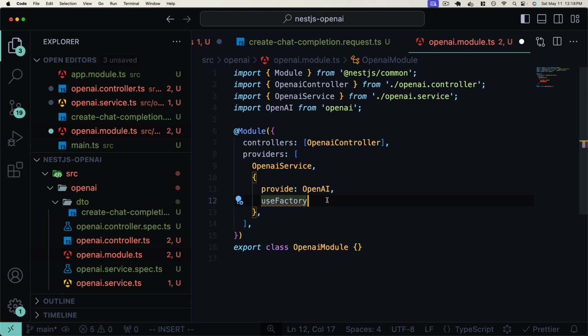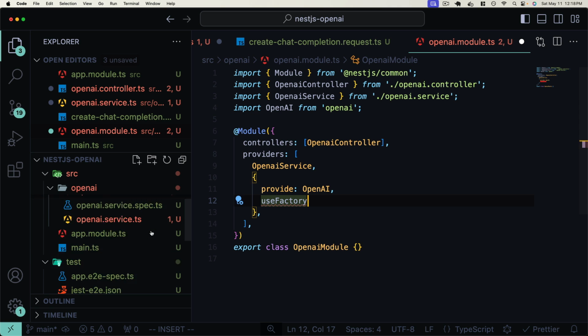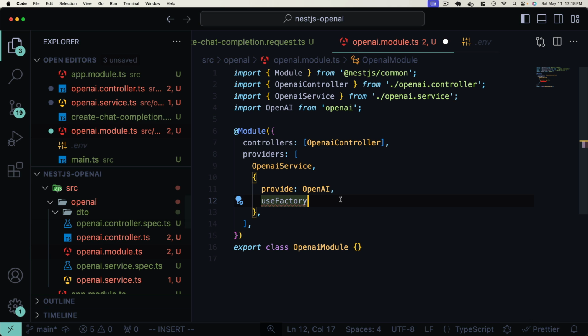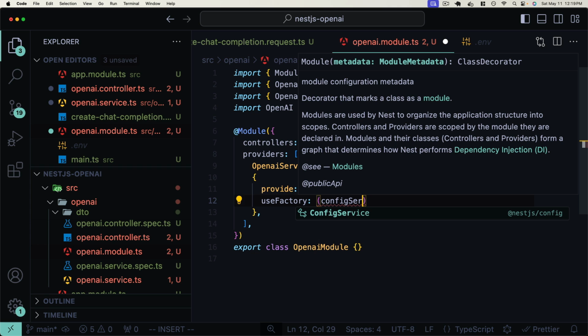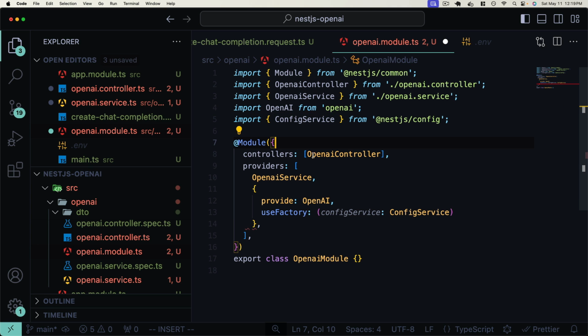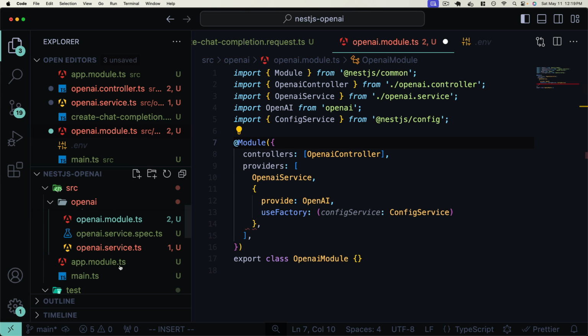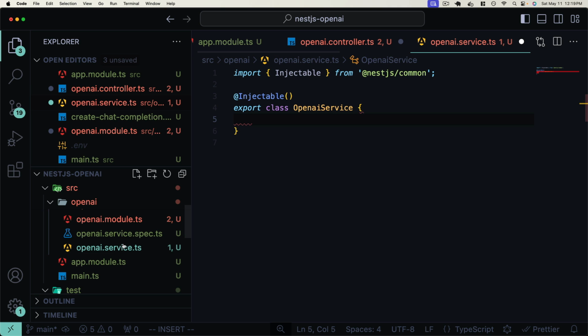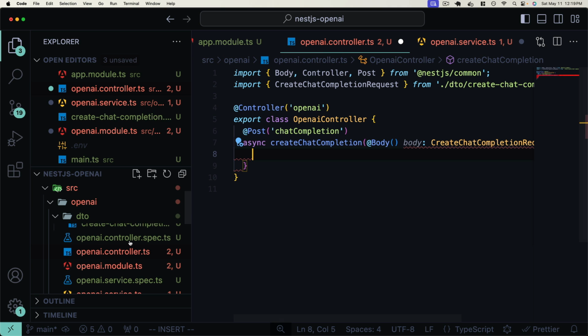So in our case, that's going to be the config service that we want to use to actually read the .env at our project's root to get access to our OpenAI API key. So in the useFactory, we can provide a callback function that gets given any providers that we'll later inject into this function. So in our case, that needs to be the config service of type ConfigService from NestJS config. So we imported the config module earlier, and this module exports a config service provider that allows us to easily get values from the .env.